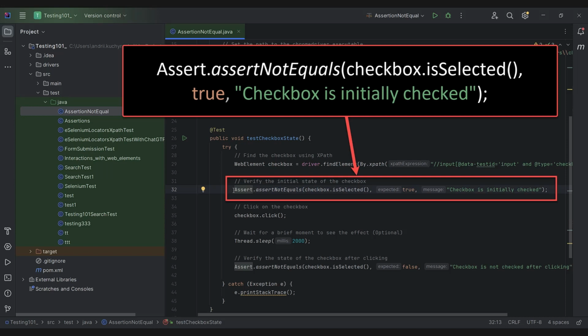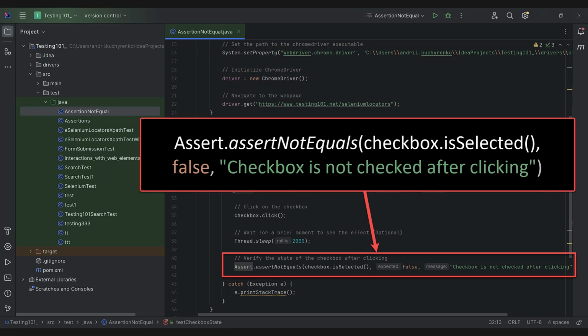The second one is assertNotEquals, checkbox.isSelected, false, "Checkbox is not checked after clicking". It verifies that the checkbox is checked after clicking. If the checkbox is not checked after clicking, the assertion will fail with the provided message, "Checkbox is not checked after clicking". If the checkbox is checked after clicking, the assertion passes.